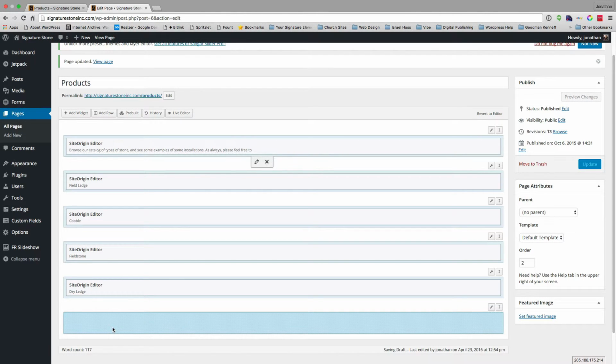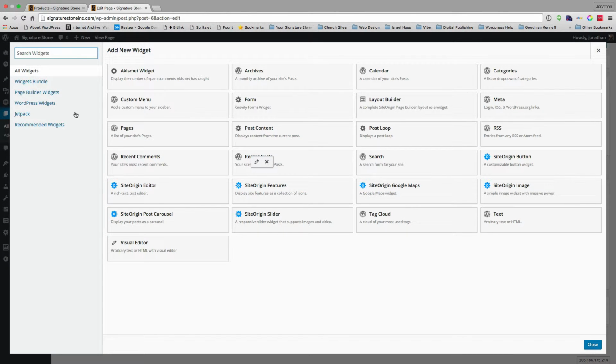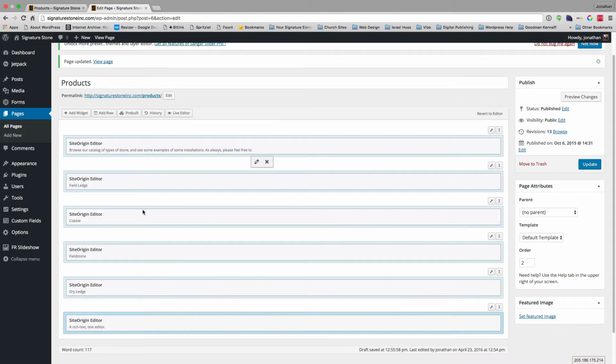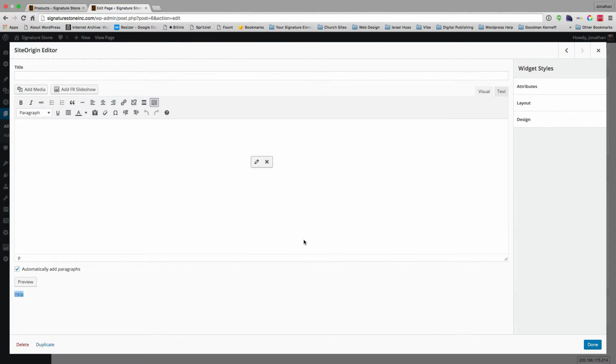And now we want to add a widget to this. So we're going to go ahead and add widget, and we want to look for our Site Origin Editor. Okay, so put that in there. And then we can double click into that, and now we're in a blank editor. So this is going to be dry stack. And now we want to add our images. So let's go ahead and do add media.